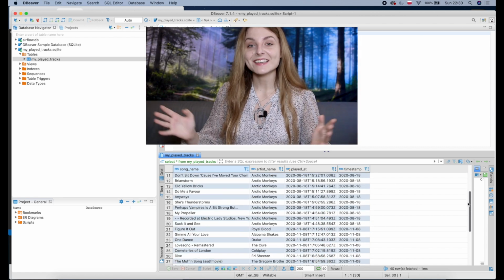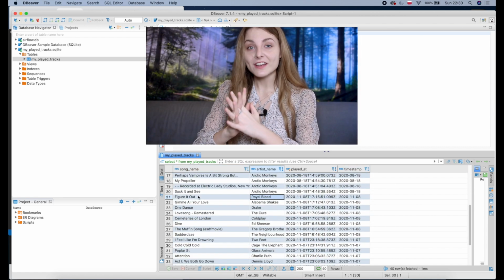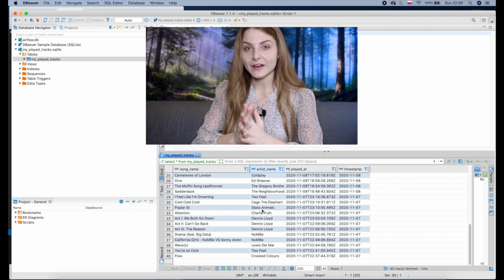Awesome! As you can see, the data that we've just downloaded from Spotify got appended to the table. And as you can see, I don't listen to Arctic Monkeys anymore. So now, if the Airflow is running, the data will get automatically downloaded and saved to your database every day. We've made it! Well, almost.